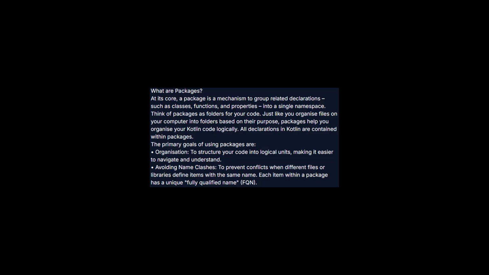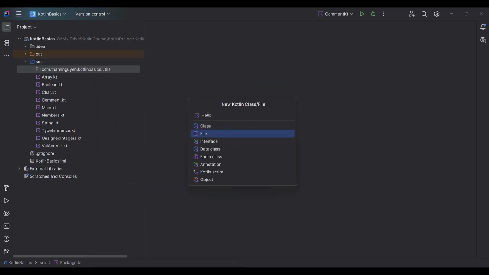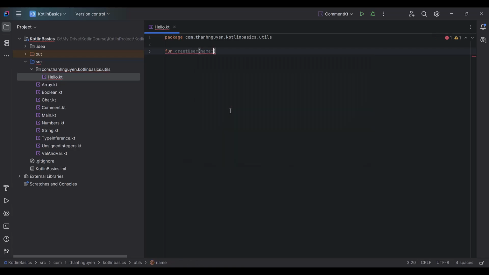Every Kotlin file can, and usually should, declare a package at the very top of the file using the package keyword, followed by the package name. Let's look at an example. Here, we declare that this file belongs to the package com.tonguin.kotlinbasics.utils. This means our greetUser function now has the fully qualified name com.tonguin.kotlinbasics.utils.greetUser.